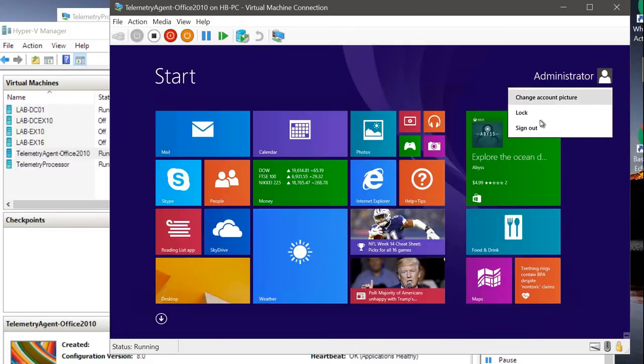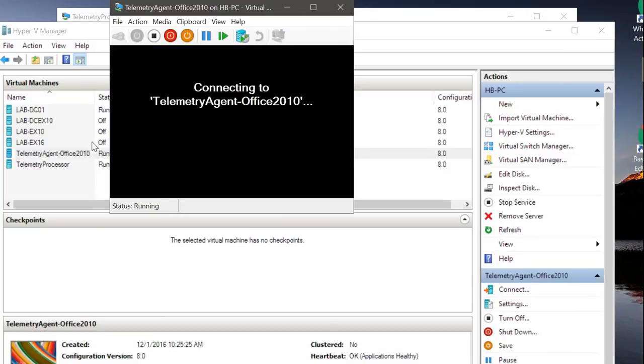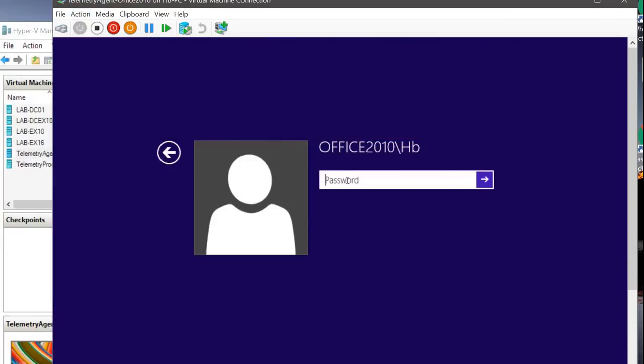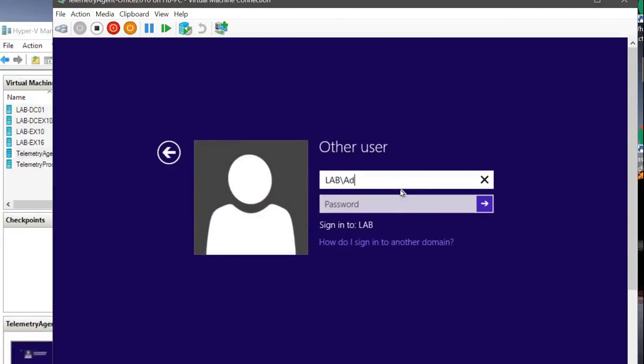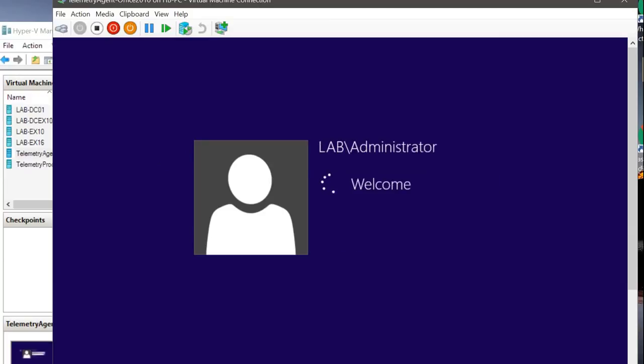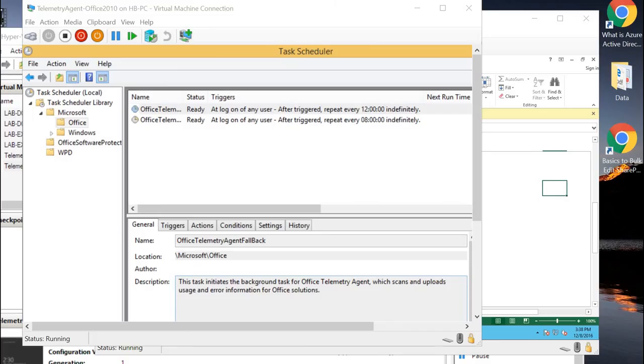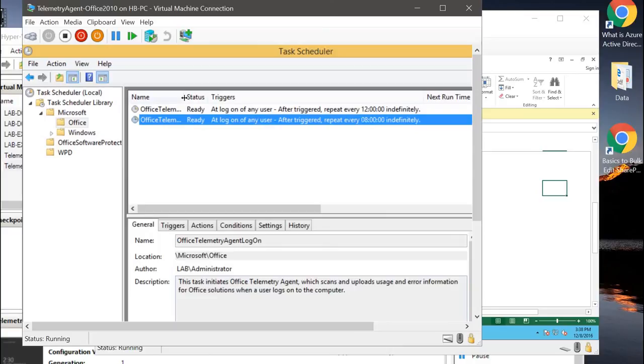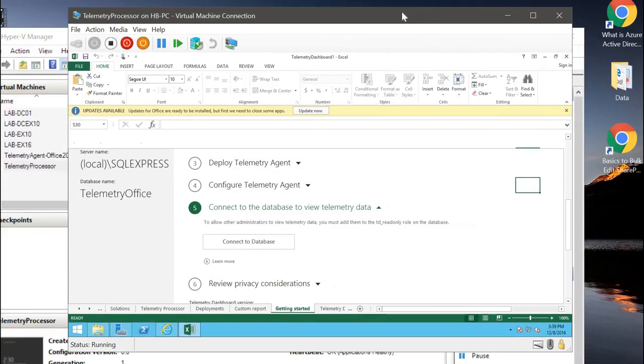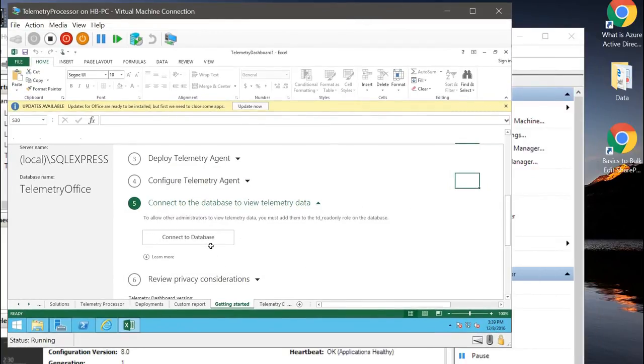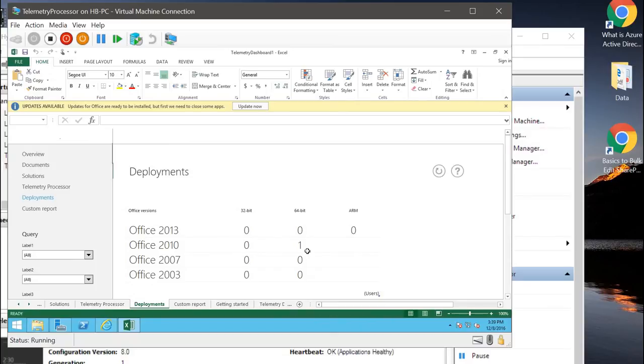So let's log out. And let's log back into the agent computer. Once we're logged in to the agent, we can see that the logon task for the Office Telemetry has ran at logon successfully. So this means our data should now be reported back to our telemetry processor server. So if we go ahead and connect to the database, which has already been done, and refresh the screen, we can see that it has detected the Office 2010 64-bit deployment on that corresponding machine.